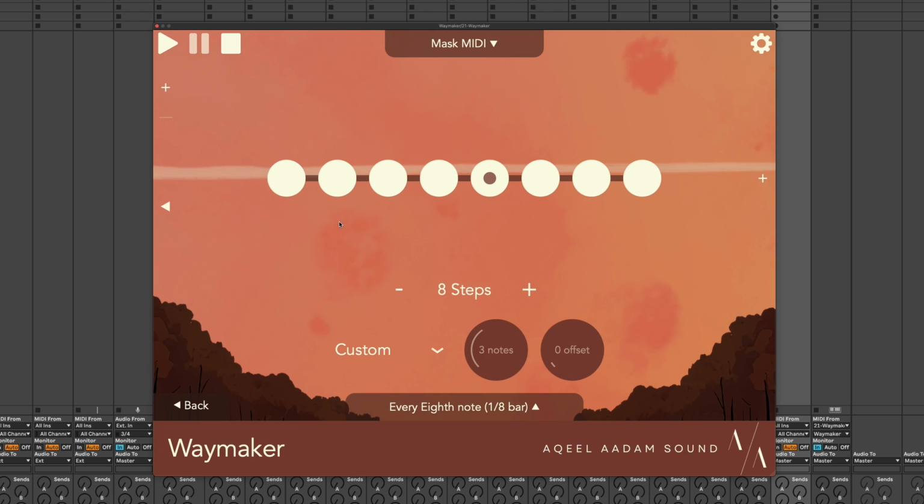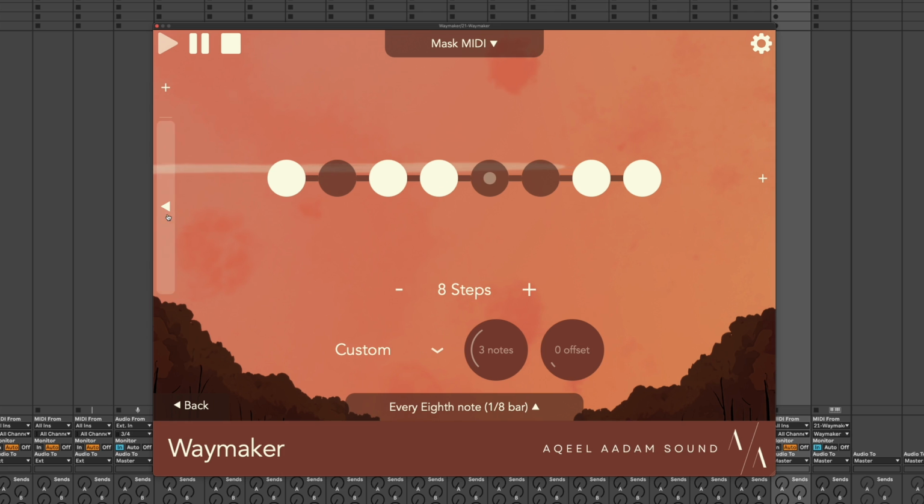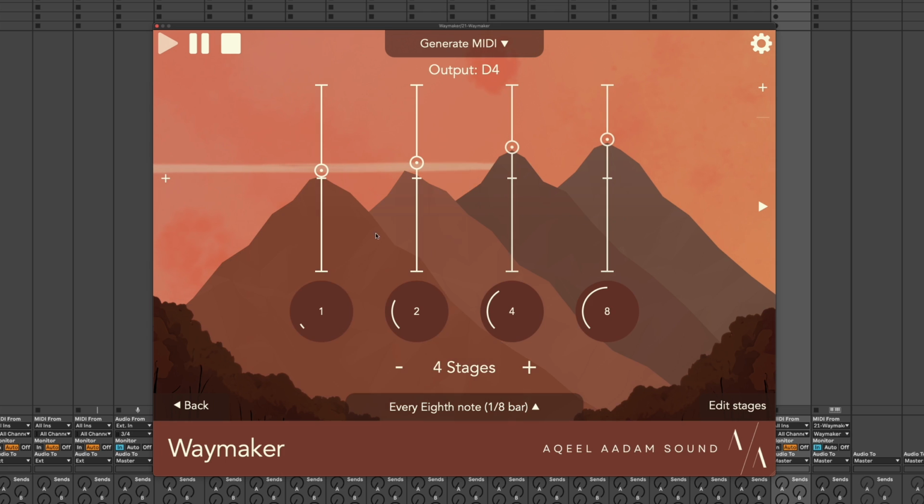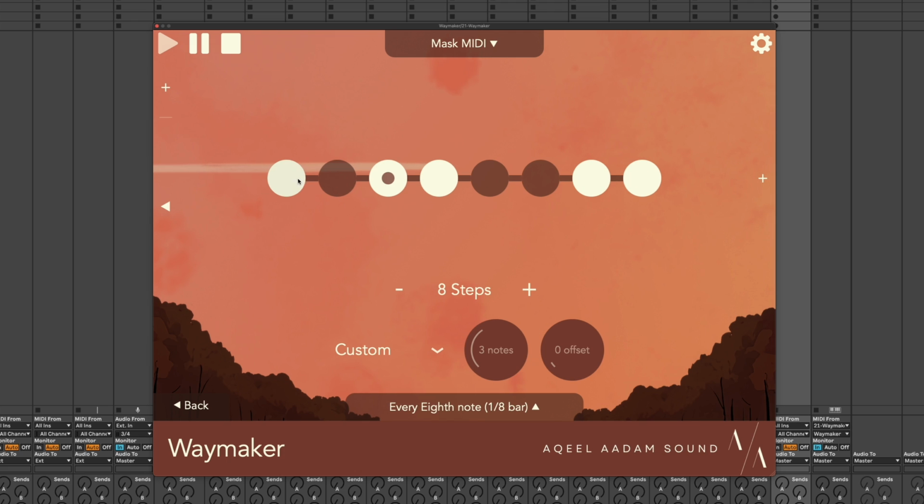Okay, so let's make this beat sequencer do something. Just to demonstrate how mask mode works, I'm going to take some notes out, and you can see that we're going to skip some of these notes. And this is cool because this sequencer is still progressing. We're just omitting some of the notes.